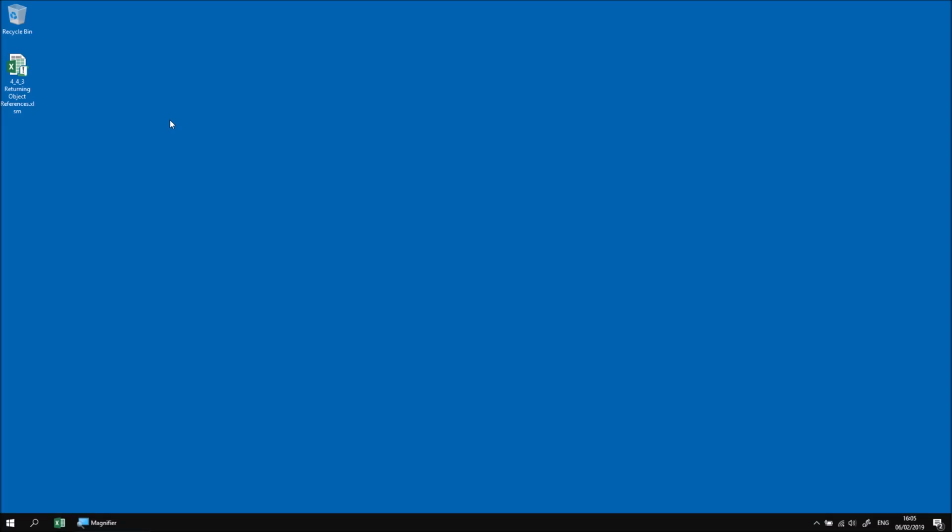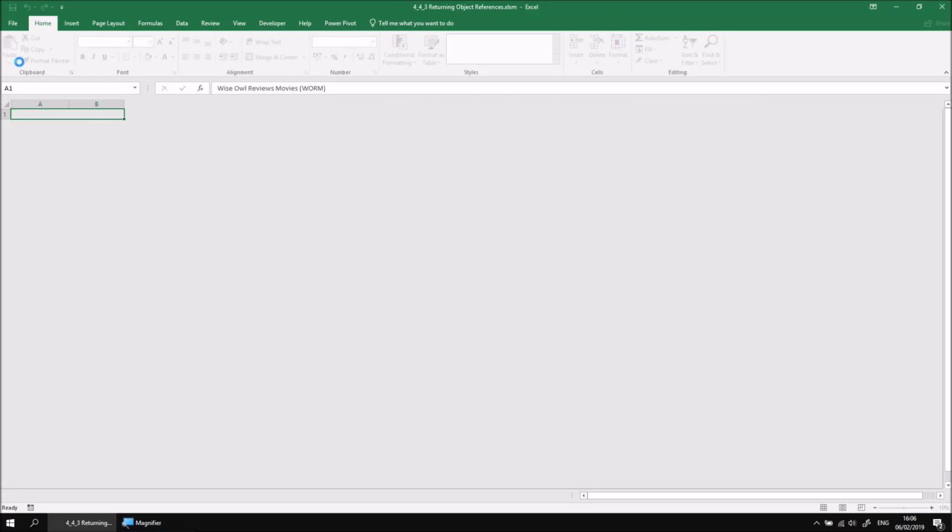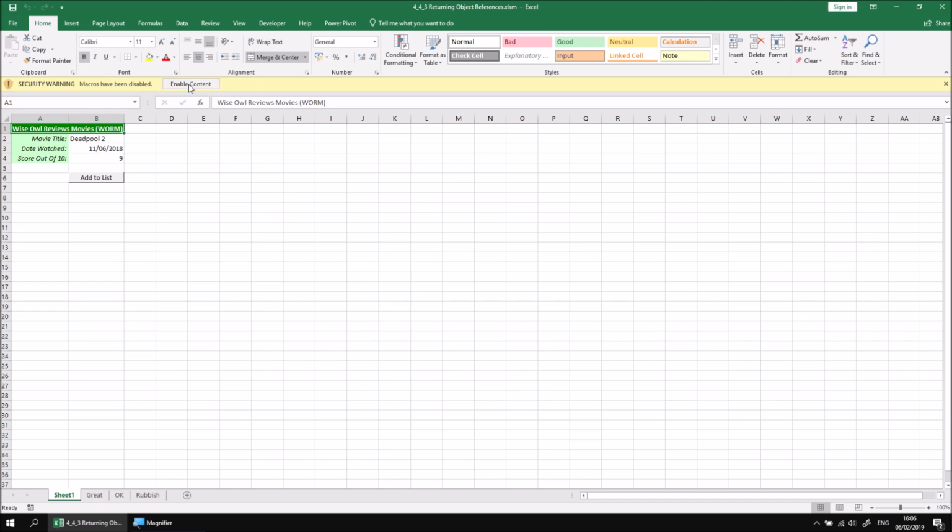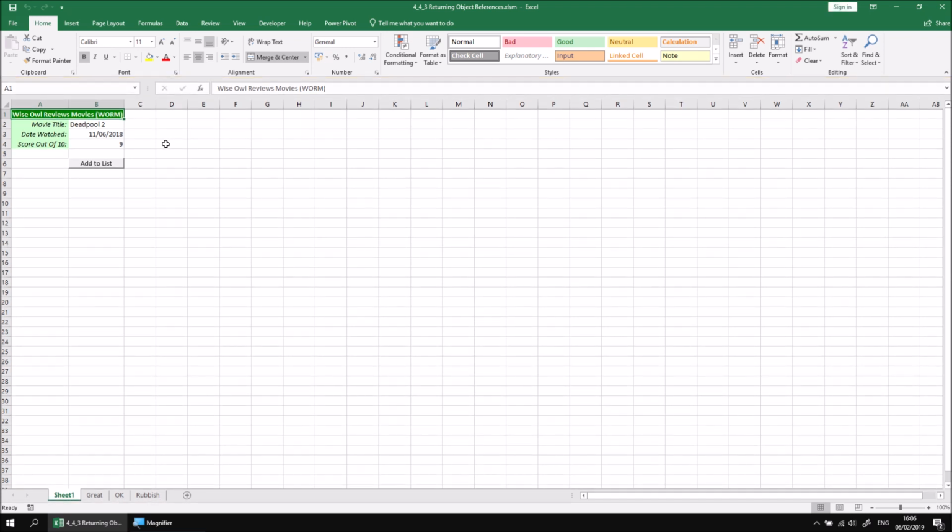In this part of the lesson, we'll look at how we can use a function to return a reference to an object rather than simply a value such as a number or a piece of text. Let's begin by opening the file that I've downloaded and extracted, and as always, click the Enable Content button if necessary to allow the code to run.